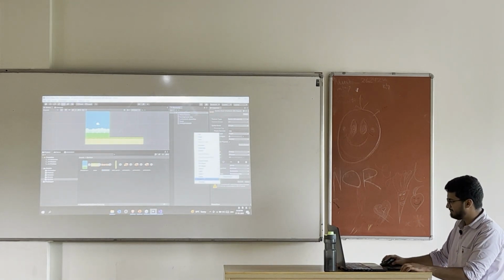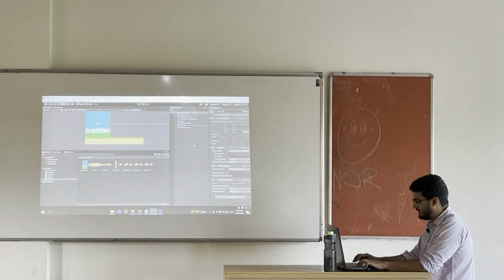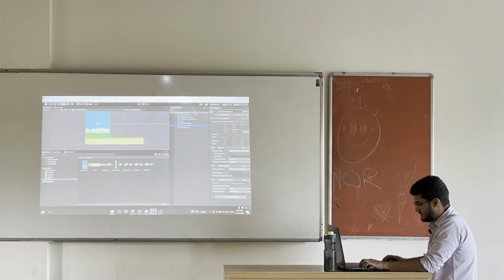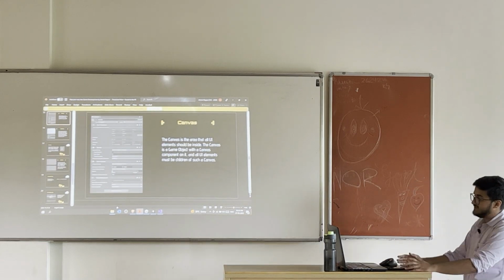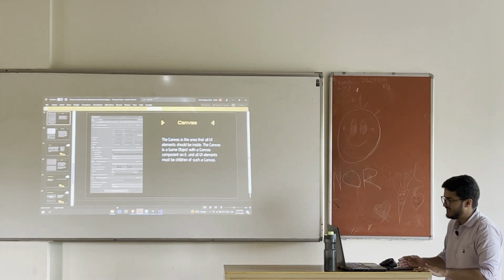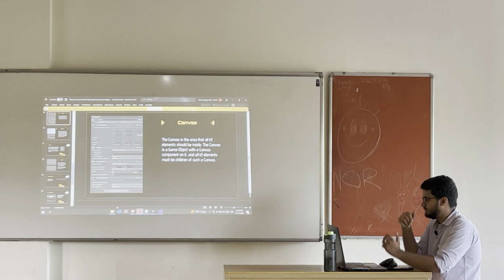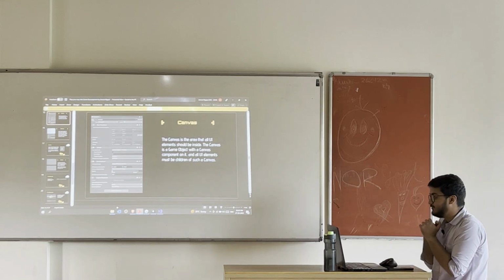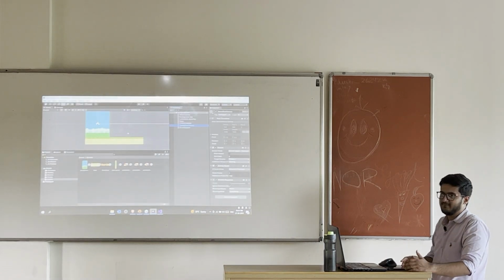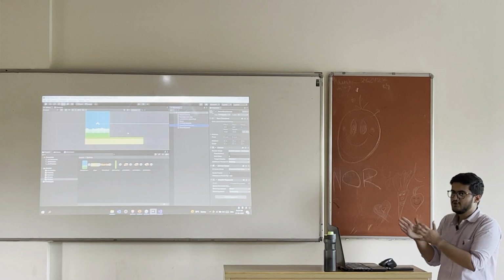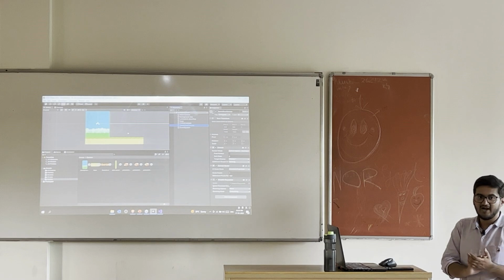We'll add a canvas. I'll tell you what a canvas is. We'll name it game over canvas. The canvas is the area that all UI elements should be inside. It is a game object with a canvas component on it. All UI elements must be children of a canvas. So what is a UI element? All these texts or buttons, all of these things which appear inside your game, are part of UI.